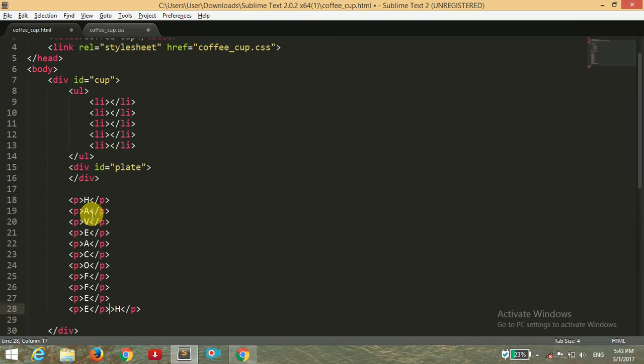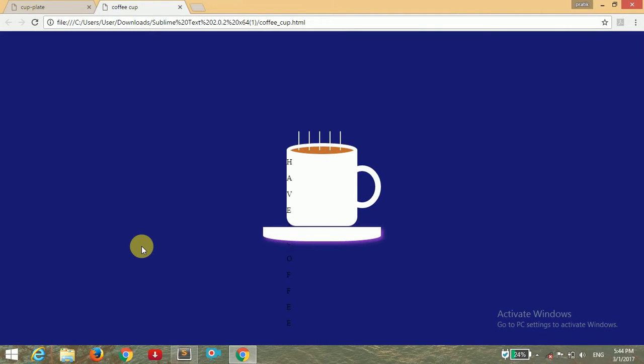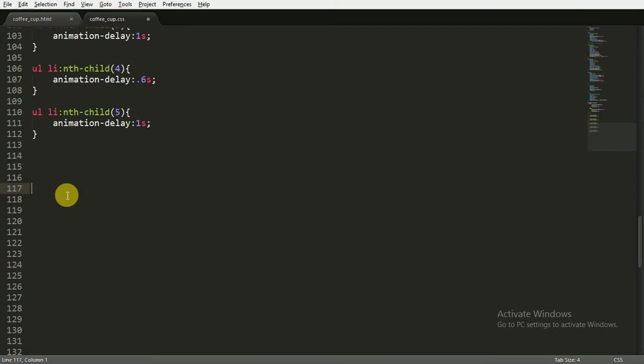And now I'm giving an id of space to it because we want some space between the three words of have, a and coffee. Okay, so I'm going to save it and reopen it in the browser, and you can see this. And so we have to apply the CSS styling for it.